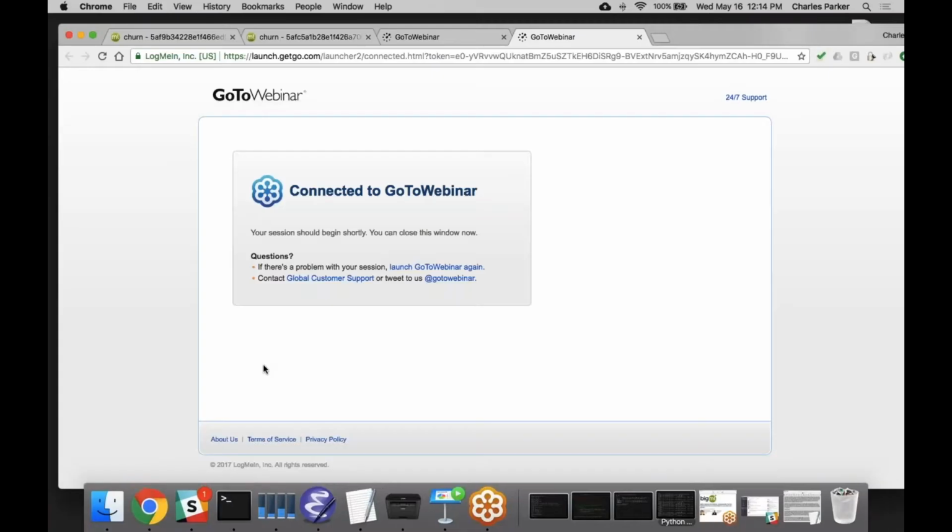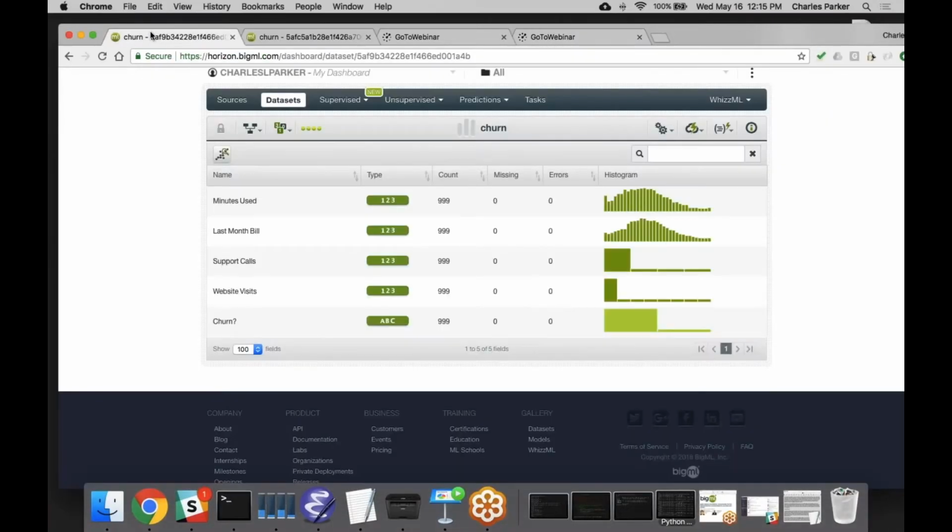And so if we look in the interface, here's a kind of toy data set. This is a churn data set. What this data set is, it's patterns of usage for people who have a cell phone: the number of minutes they've used, the number of times they've called support in the last month, the amount of their bill last month, if they visited the support website. And then the variable at the end here, churn, is whether or not they left the service at the end of the month. So you're trying to predict, based on their usage patterns, whether or not they're going to leave the service.